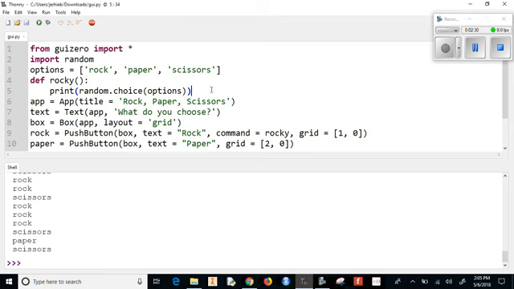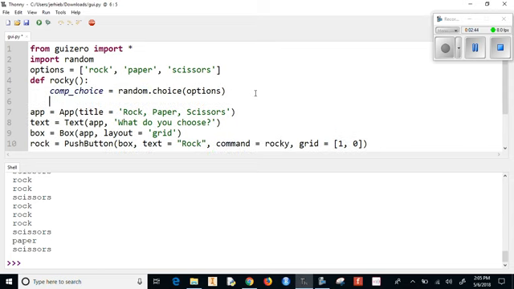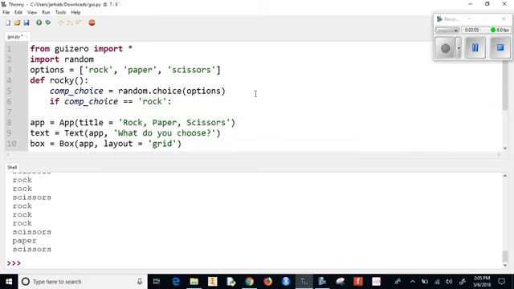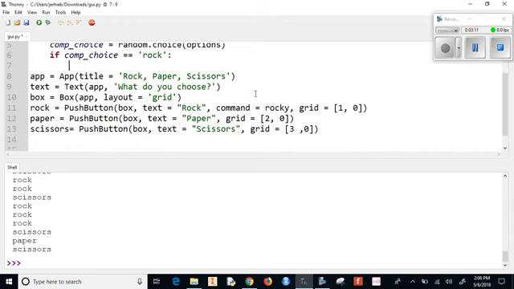That's great. Let's take that random choice and save it as a variable. Let's call it computer choice. All right. Now, once you hit rock, the computer randomly picks one. So if comp choice is equal to rock, so if the computer picks rock, we want it to print something out.